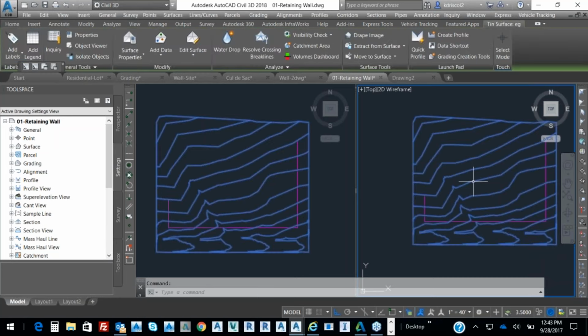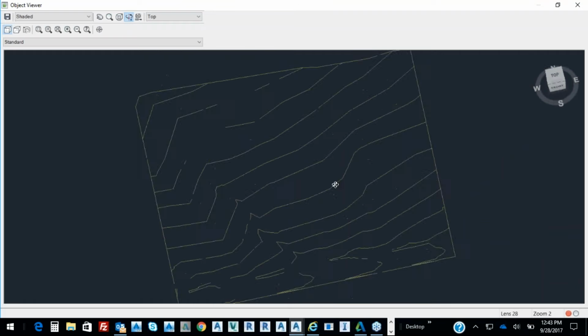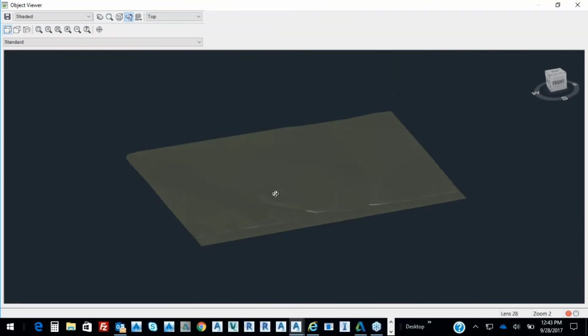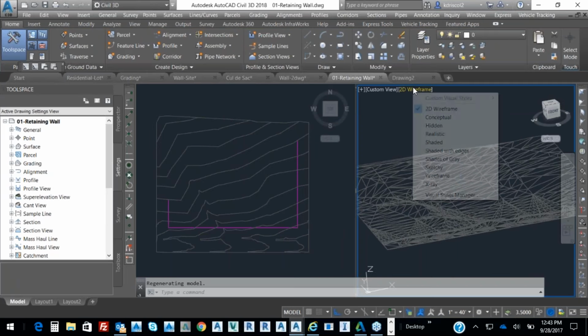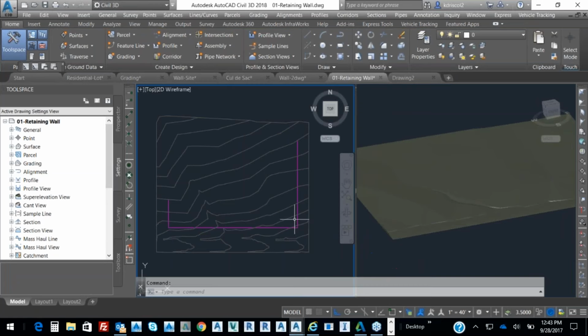So then I'm just going to pick on my surface again. I'm going to right click, go to Object Viewer. I'm going to look at the surface in terms of how I want to see it in 3D. And then I'll just pick this set view. I call it a bullseye. And then I'll close out of that. And then I'll change my surface to shaded. Pretty straightforward. Now, the first thing that I want to do is, here's a polyline.